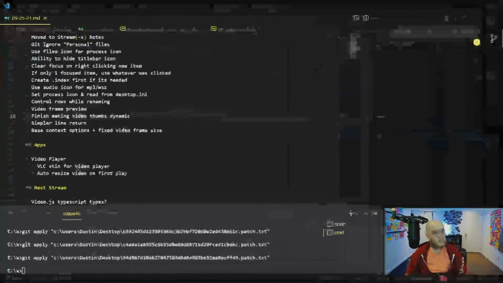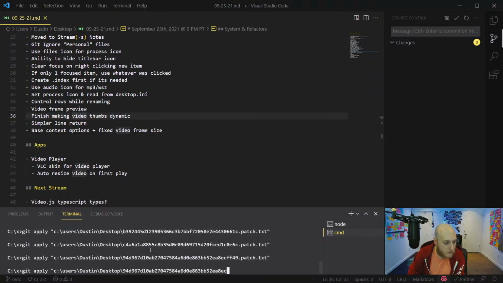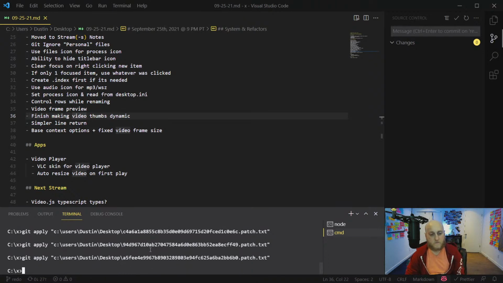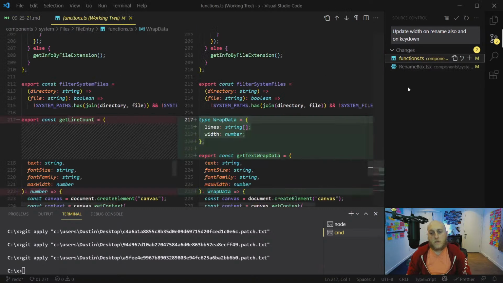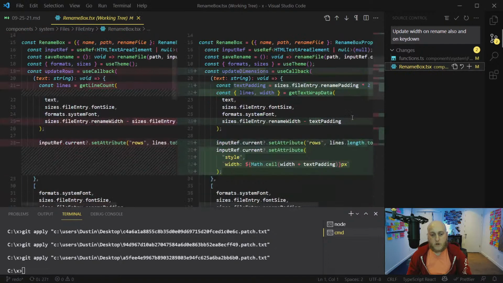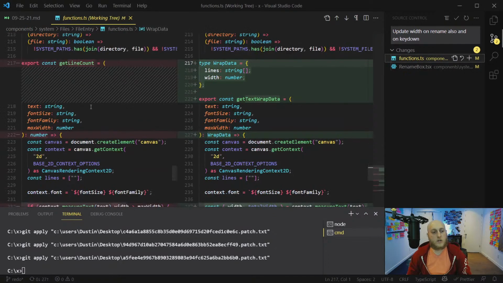Let's just see. So I'm going to apply another patch. Like so. Copy the name of this one here. What are the things I did? So for the rename, let's just go with this first. So that function, remember the get line count. I've switched it now to be called get text wrap data, in which I return the lines and I return the width count, the total width.